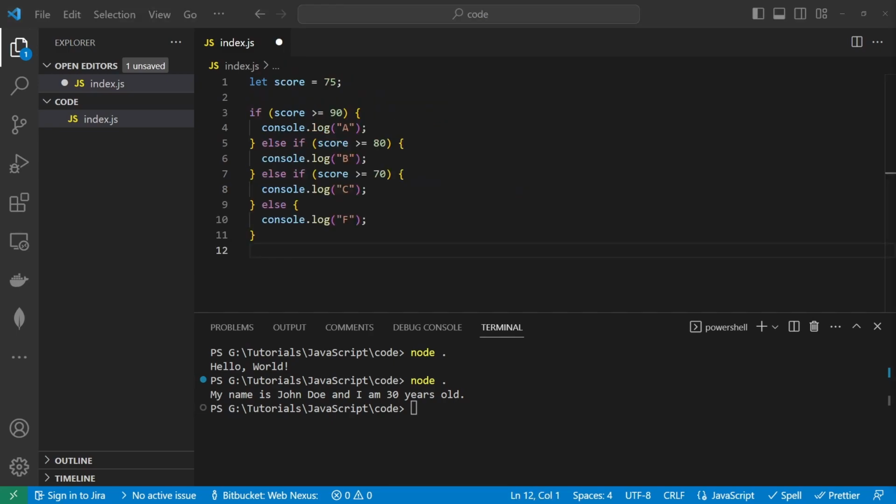Next, let's talk about control structures. In JavaScript, you can use if statements, for loops, and while loops to control the flow of your program. In the example on the screen, we have an if statement. We have an initialized score at the top here of 75, and then we're going to say if the score is greater than or equal to 90, we console log A. Else, if the score is greater than or equal to 80, console log B, and so on for 70, for C, and otherwise it will be F. So if we save this and run, we should get C.